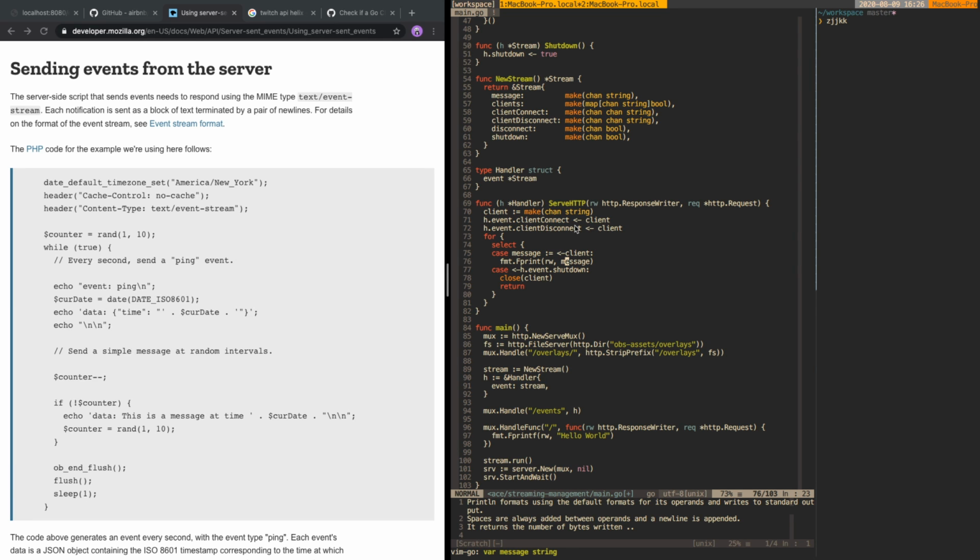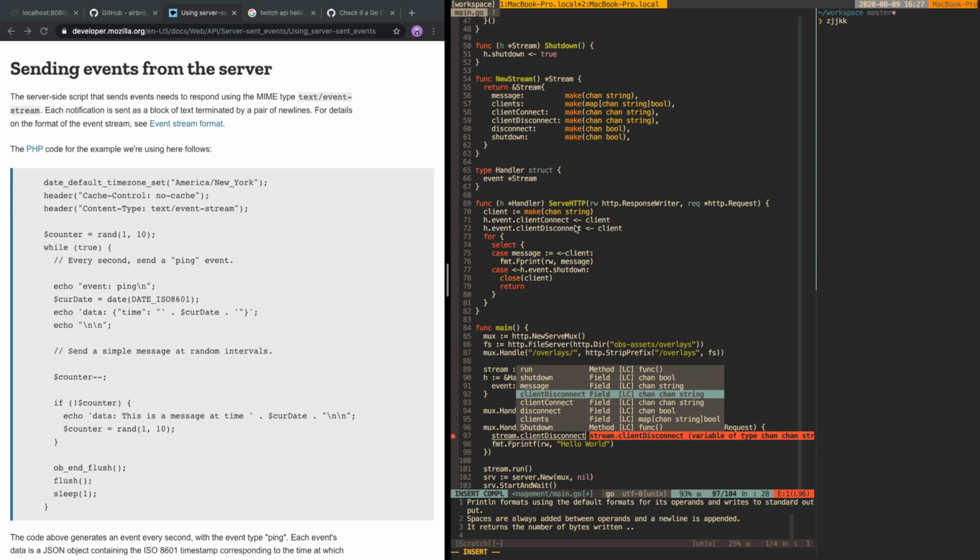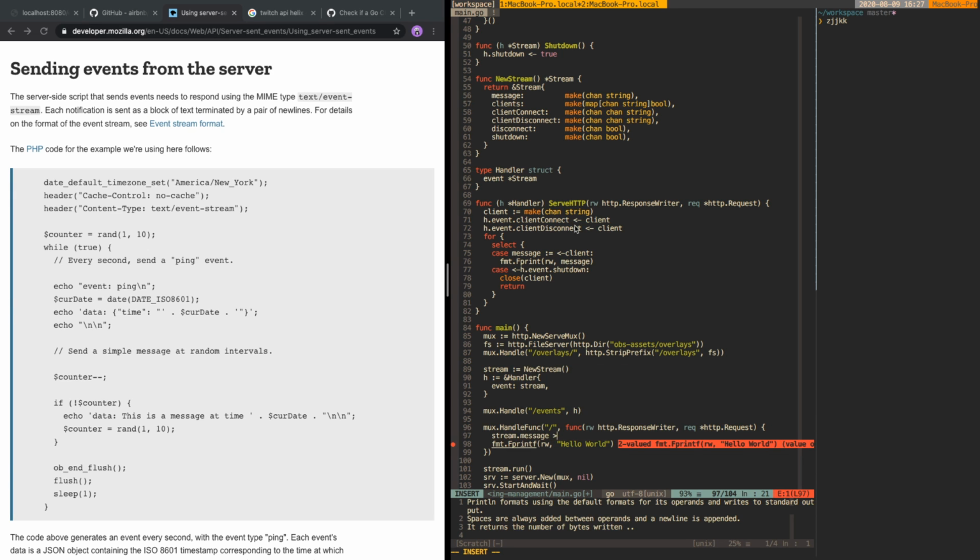Okay, so we have this now. Now the next thing I will need to figure out is how do we test this? I haven't written any tests, so I might just end up creating another endpoint. Oh yeah, let's just reuse this one. Here we could just do stream that message, and we're gonna pass hello world to it.